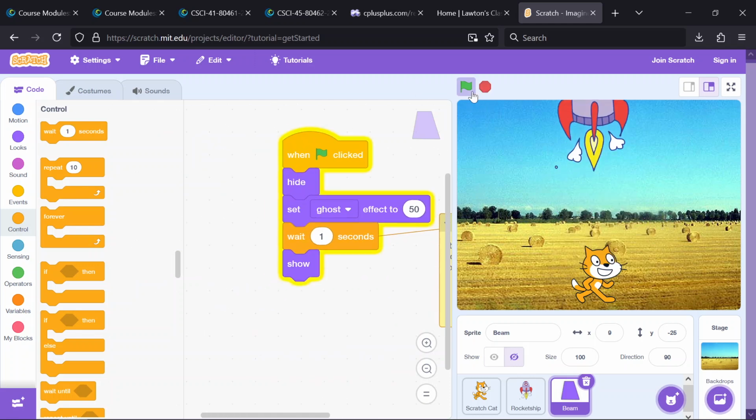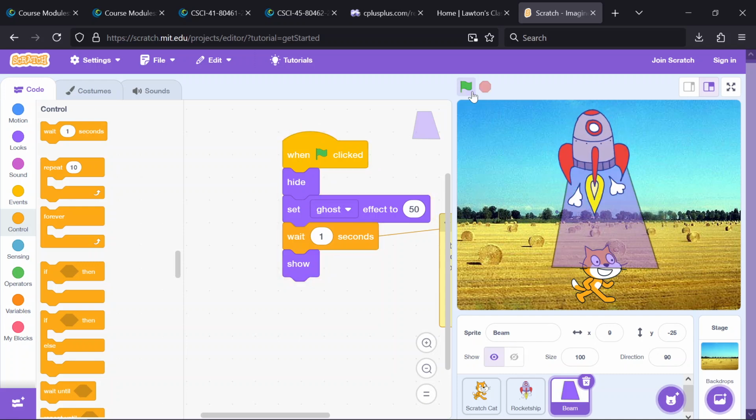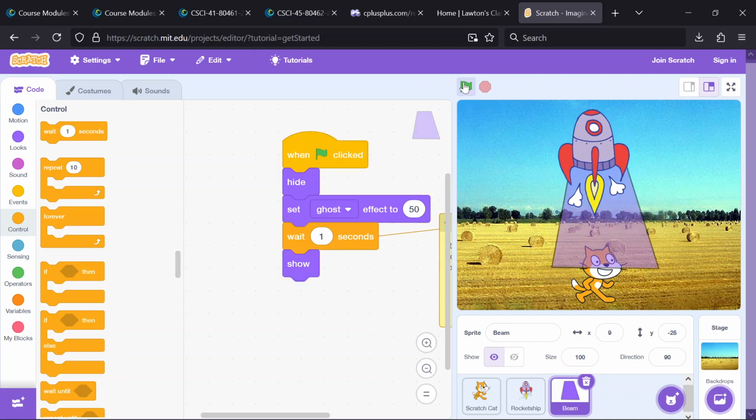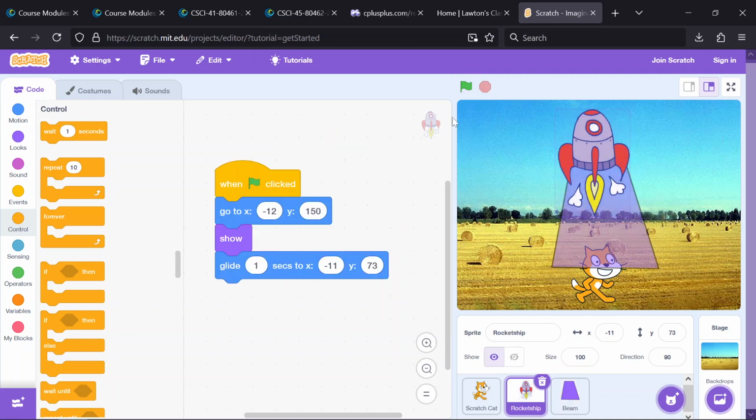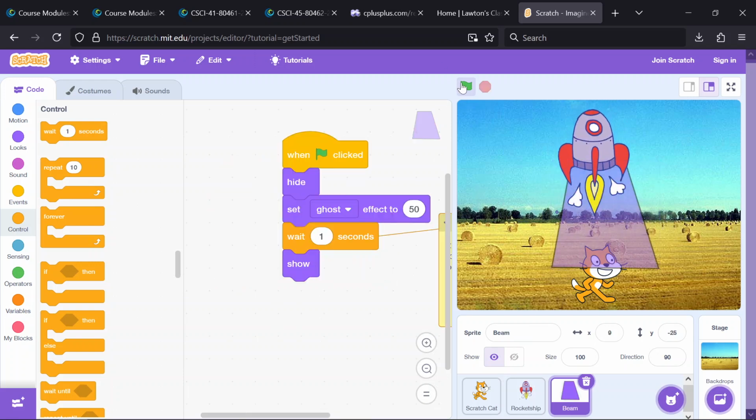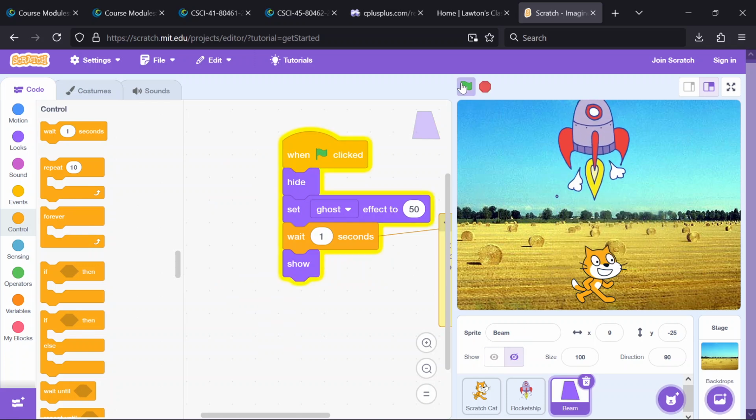So this is the beam's program. Whee! That's perfect. See that? Could have drawn the beam better, but you get the idea. It starts out hidden, it's moving on down, and then it's sending it out. So that's the beam's program and the rocket ship's program. They're both doing the right thing now. All right? Any questions about the algorithm so far? You still good?